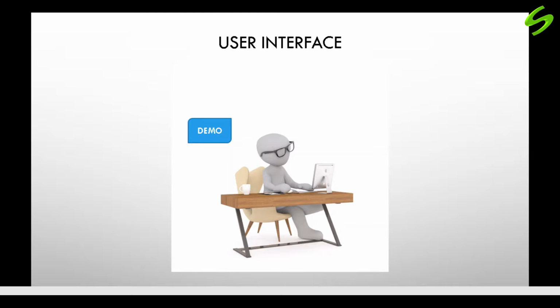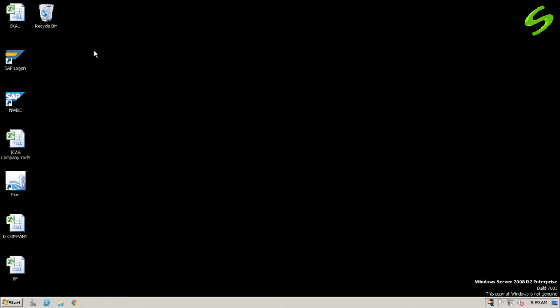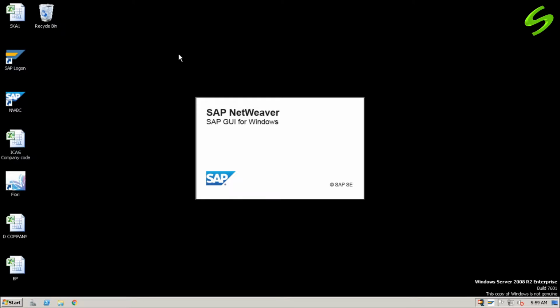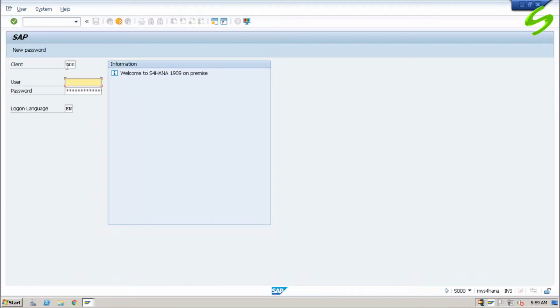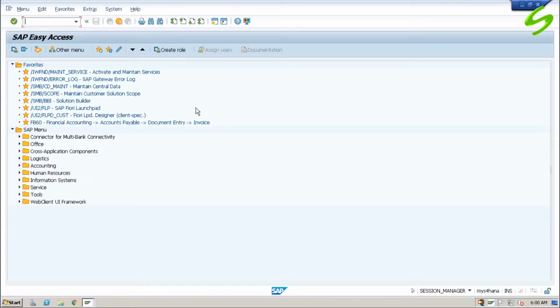Let's have a demo on this section. First, we will log on. Double click on the SAP logon icon and select the system. Click on log on. Select the client. Enter username, enter password, hit enter. We are on the SAP Easy Access screen.